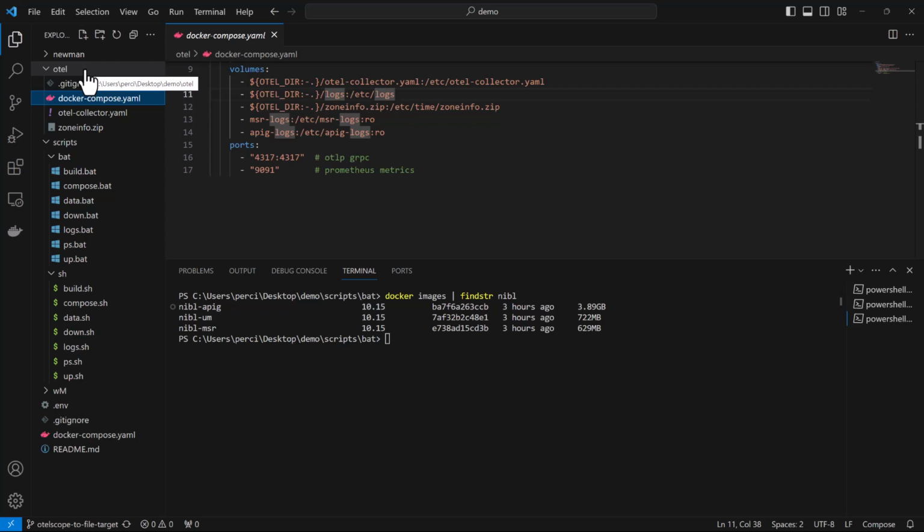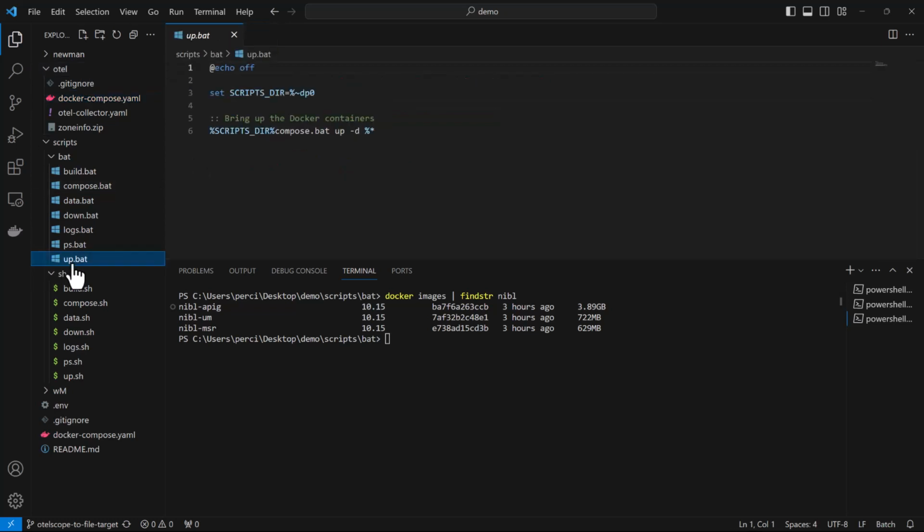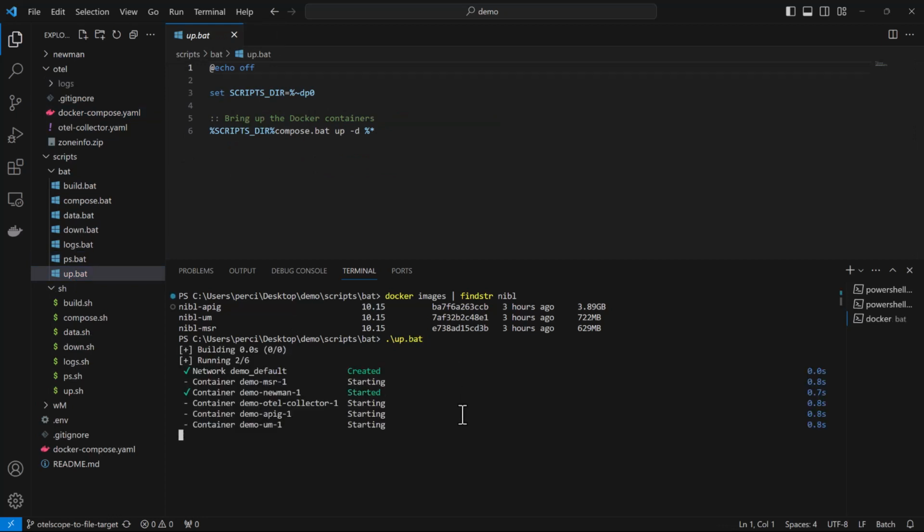Alright, so let's go ahead and spin up this environment. So just like before, where we had a build.bat script to help us build the environment, we also have another script that's going to help us spin up this environment. So we're going to run this script right now, and it's called up.bat. Now, once I launch the script, you will see that it's going to create and start 5 containers for me. The MSR, Newman, OpenTelemetry Collector, API Gateway, and Universal Messaging.